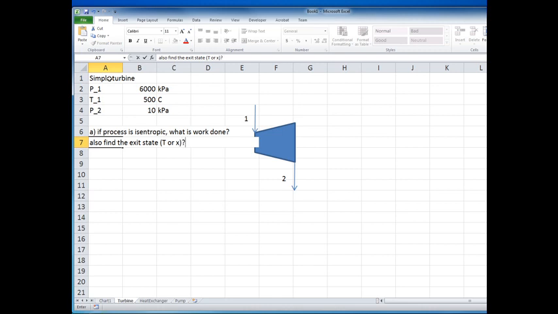So when we say find the exit state, if it's a superheated condition, we want to know the temperature. And if it is in the two-phase region, that is a saturated mixture, then we want to know the quality. Okay, so how do we proceed? Well, the isentropic process is used to find that final state.